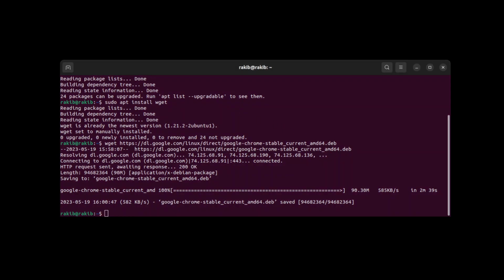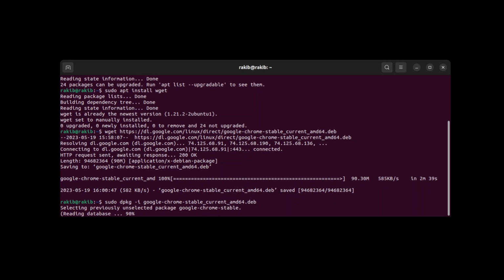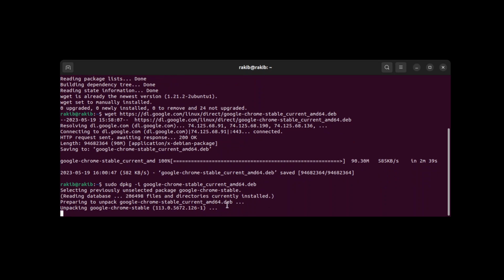Okay, so now I am going to install the downloaded packages using this dpkg. This is the code. Now I'm going to click enter. So the packages are installing now.